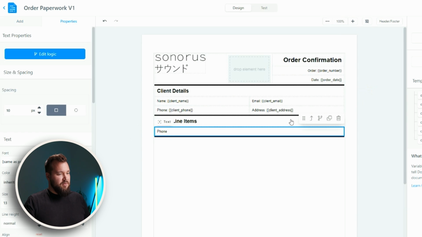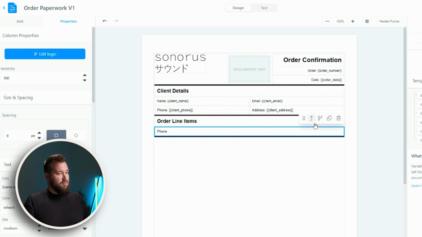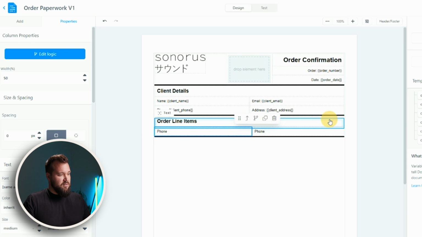So we've got phone here. I'm just going to duplicate the column. I don't want to duplicate the text, I want to duplicate the column, and that is important. So I'm choosing the parent. As you can see now, I've got the column essentially highlighted, and I'm just going to clone this once.